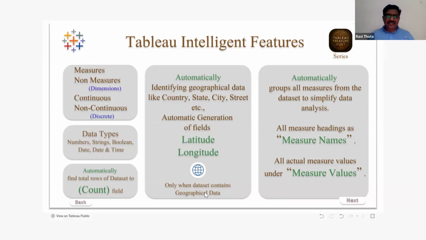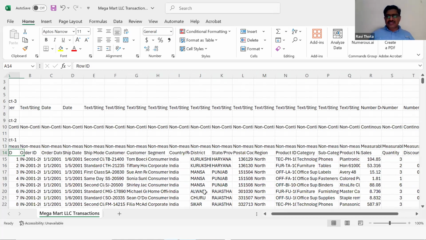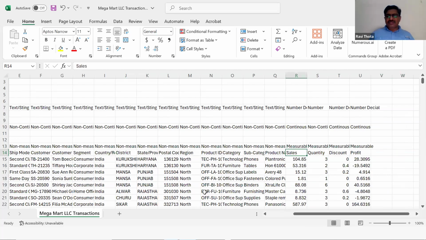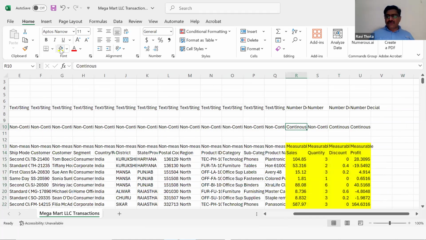Let us go back to the data set and see for a couple of minutes. In our data set, we have these 5,39,000 rows and 21 columns. In these 21 columns, we have sales, quantity, discount, and profit. All are measurable data, measurable columns, right? I'm just highlighting these particular four columns.